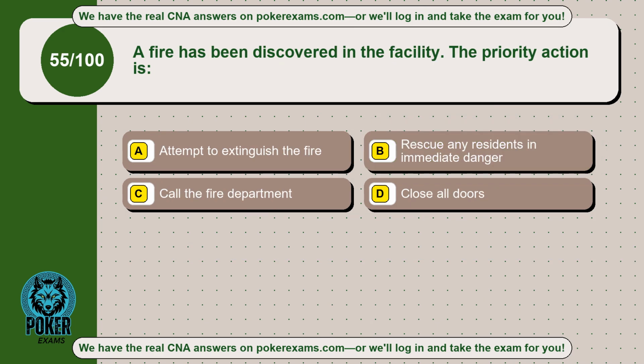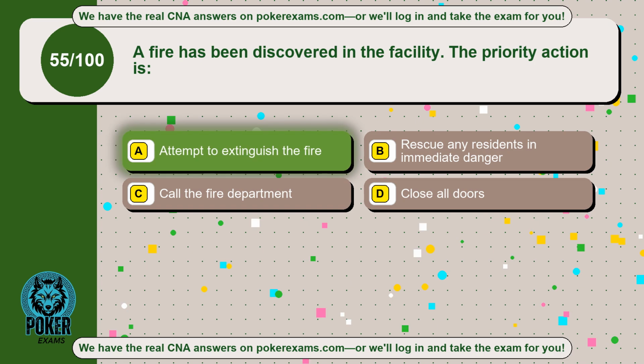Question 55. A fire has been discovered in the facility. The priority action is: Option A, attempt to extinguish the fire. Option B, rescue any residents in immediate danger. Option C, call the fire department. Option D, close all doors. The correct answer is option A, attempt to extinguish the fire.